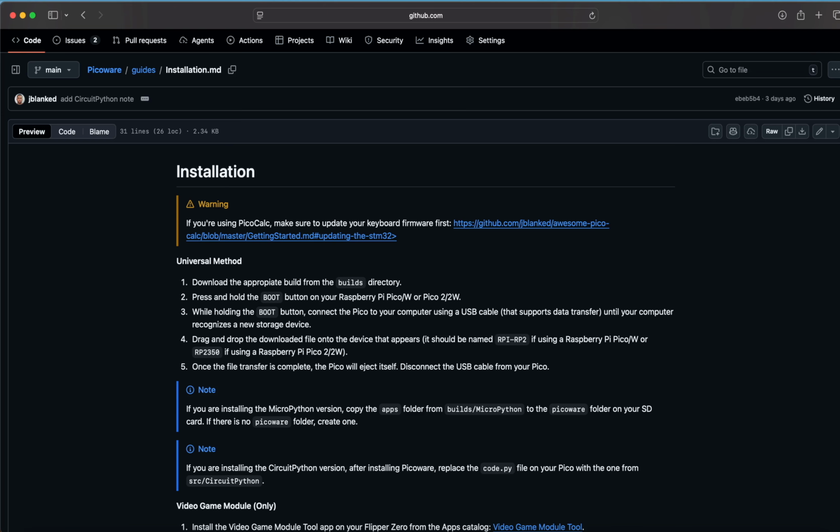Okay, third, you'll need the SD card that comes with your device. And finally, you'll need a computer. Now, any Mac, Windows, or Linux machine will do. And you don't have to install any special software, just a web browser and your file explorer.